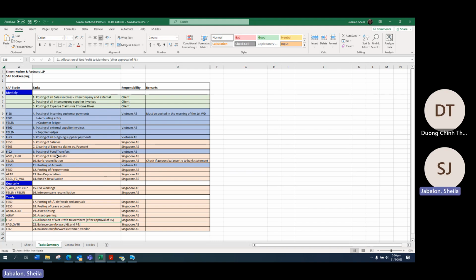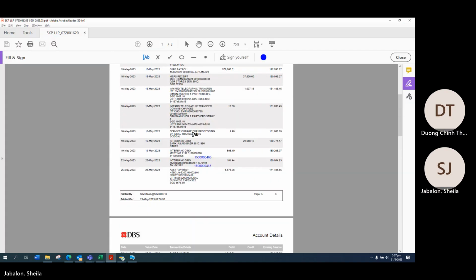So now we will do the fund transfers. By the way, there are still outgoing supplier payments which you will do from your side, right? Yes. After the training. So now the posting of the fund transfer.